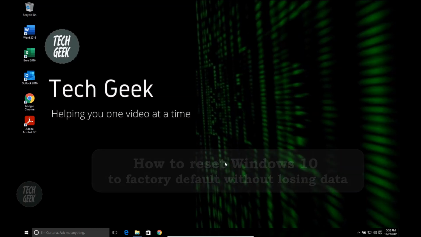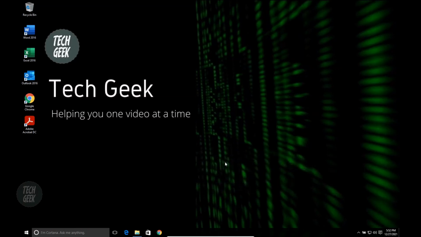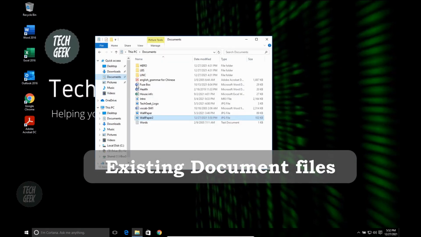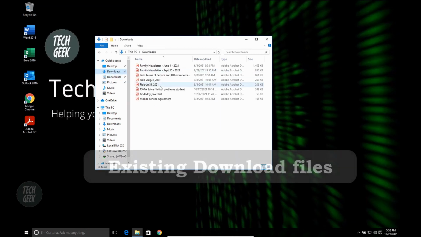So let's get started. If you find that your Windows computer is abnormal or infected by a virus but is unable to recover, the best way to solve this problem is to reset it to a factory default. As you can see, there are some data files in the Documents and Download folders.